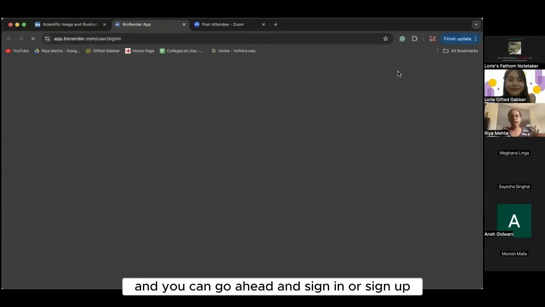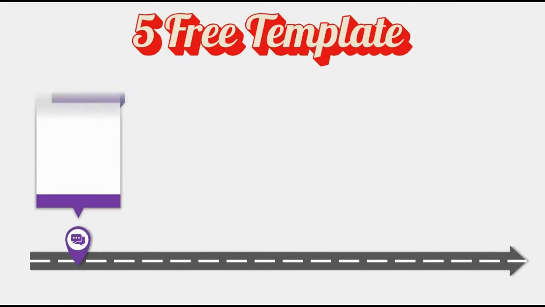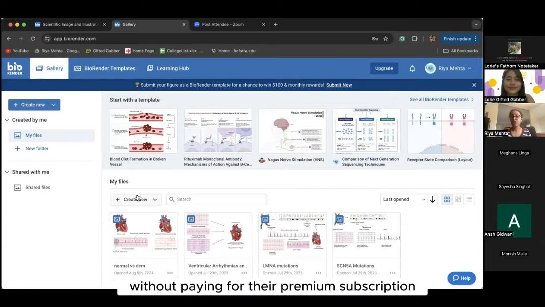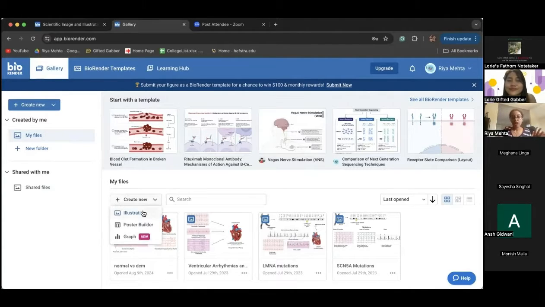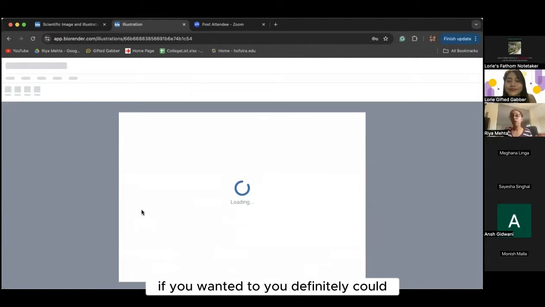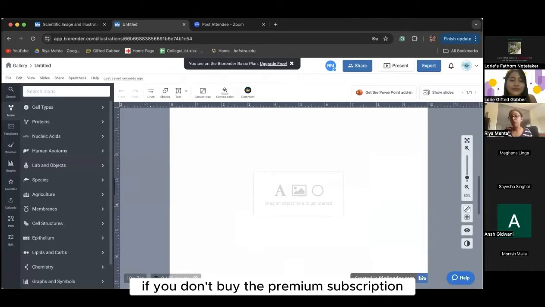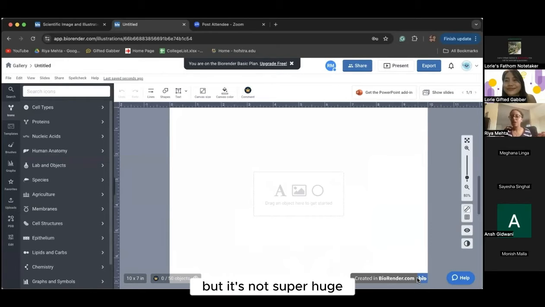And you can go ahead and sign in or sign up. And okay, the good thing about BioRender is that it lets you create 5 free templates without paying for their premium subscription. So for my research paper last year, you can see that I have quite a few illustrations that I've done. So I'm gonna create a new one. You don't have to buy the premium subscription. If you wanted to, you definitely could. It's definitely not something that's mandatory. If you don't buy the premium subscription, there is a little watermark at the bottom here, but it's not super huge. You could crop it out if you wanted to or something like that.